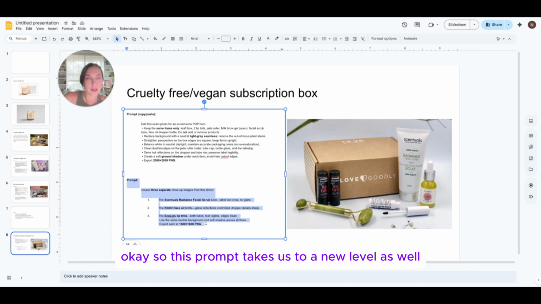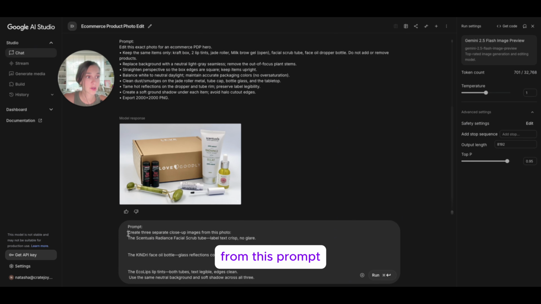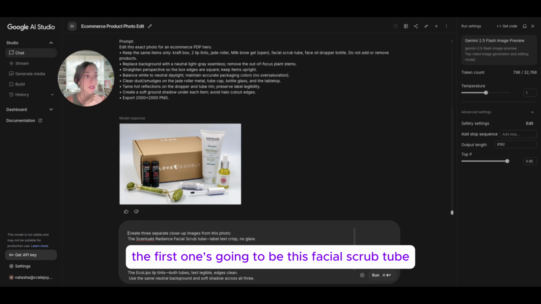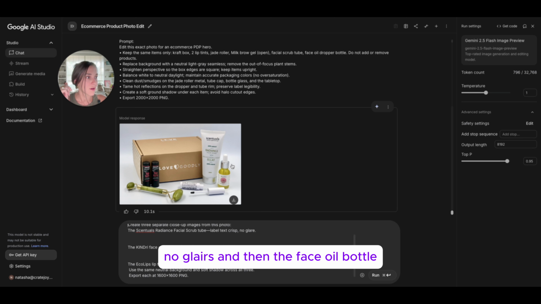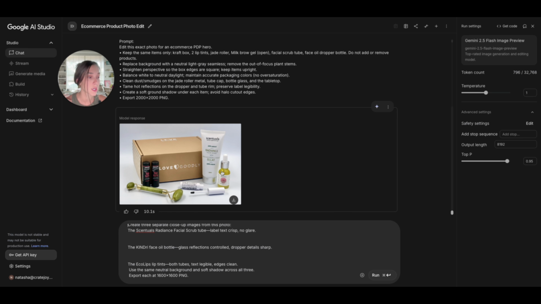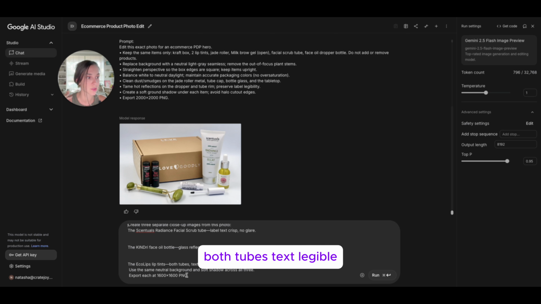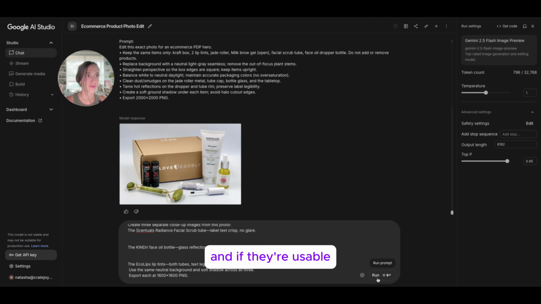Okay, so this prompt takes us to a new level as well. From this prompt, I'm asking for 3 separate close-up images from this photo. The first one's going to be this facial scrub tube to see the label text really crisp, no glares. And then the face oil bottle. We want to make sure that the glass reflections are controlled. And then the last will be the Eco Lip tints, both tubes, text legible, all using the same neutral background. And so let's see if it gives us 3 separate images. Let's see if it maintains the text and label integrity and if they're usable.